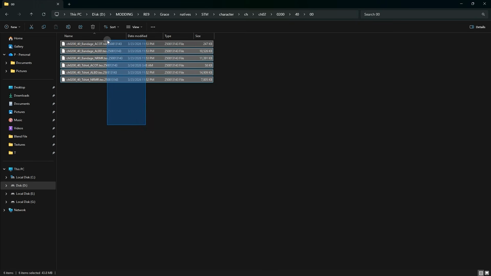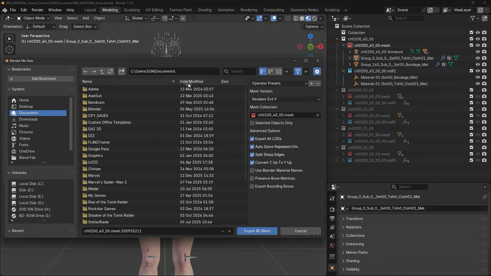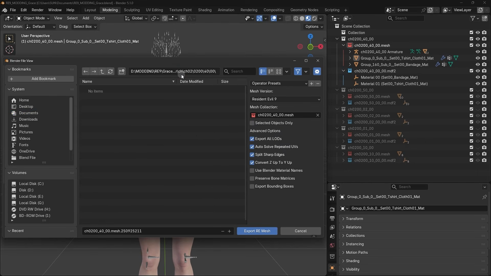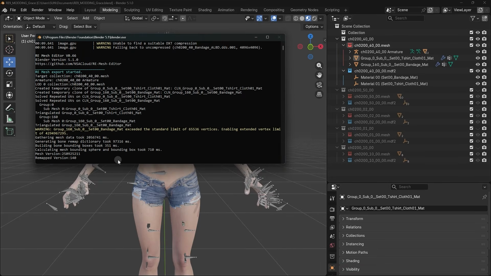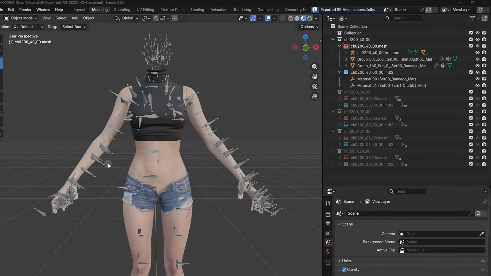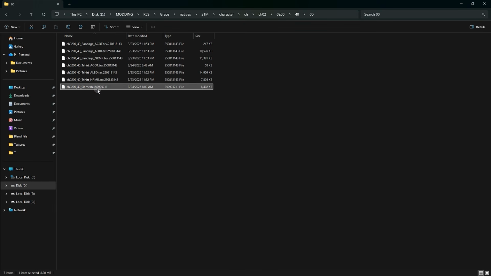Now, where do we export it? We export it to the same path we created earlier, the one we also used for textures. Navigate to that folder in this browser window, and once you're there, click Export ReMesh and wait. It might take a few minutes. After it's done, you will get a notification message. If there is no error, you're good. And that's it, the mesh is exported to its correct path with its correct settings.